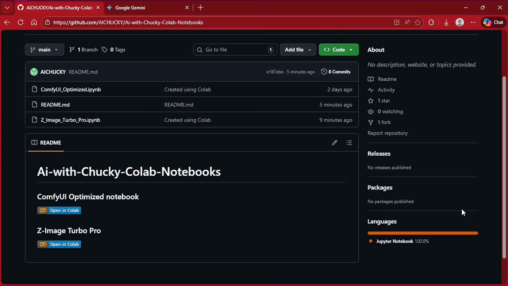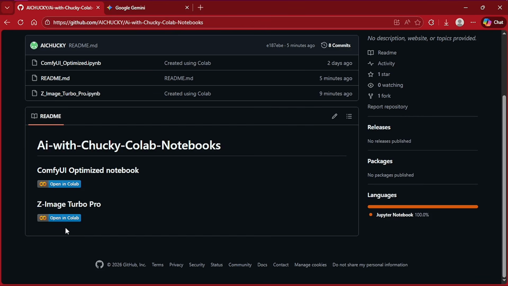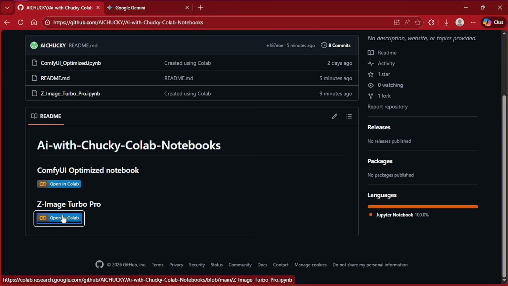First, navigate to the GitHub repository AI with Chucky Colab Notebooks. Don't worry about typing it out. I've put the direct link right down in the video description for you. Scroll down until you find the Z-Image Turbo Pro link and click the Open in Colab badge. This will take you straight to the interface we need.